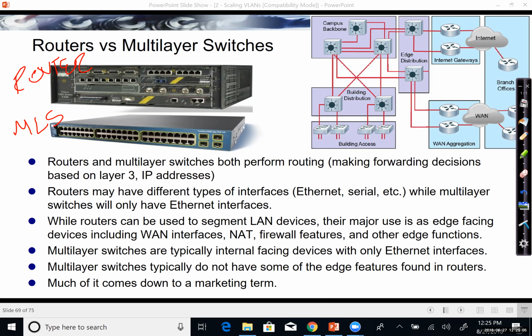So one thing you might notice is that routers have different types of interfaces, not just Ethernet, but may have serial interfaces as well. ATM interfaces, those are a little bit legacy, but other types of non-Ethernet interfaces. While multi-layer switches, layer 3 switches we call them, will have just Ethernet interfaces. Routers are also used to segment LANs, similar to a multi-layer switch, but they're also used at edge-facing devices.